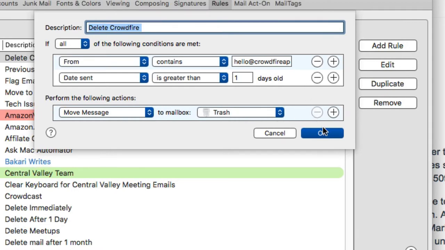So I've done this for three or four emails there, and I probably should do it for a lot more. But I know there are some emails that I simply don't need to have kept in my inbox for more than a day or two.